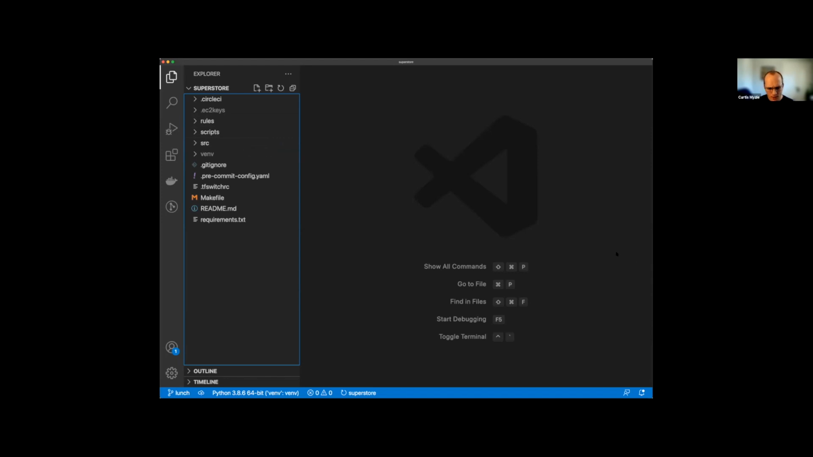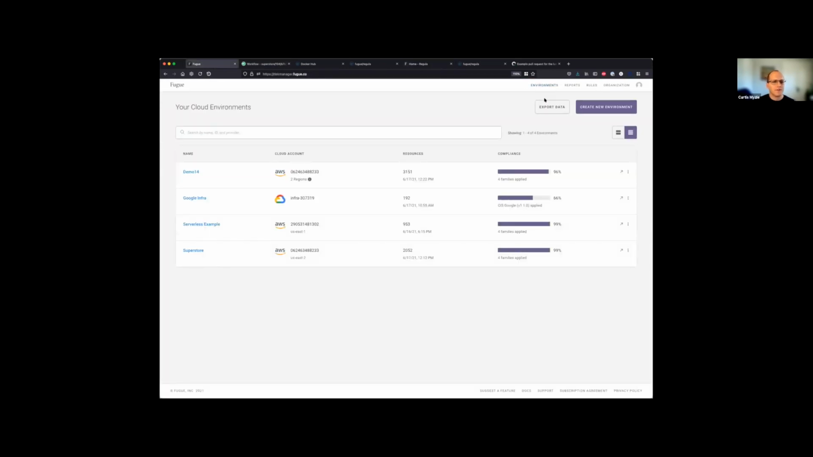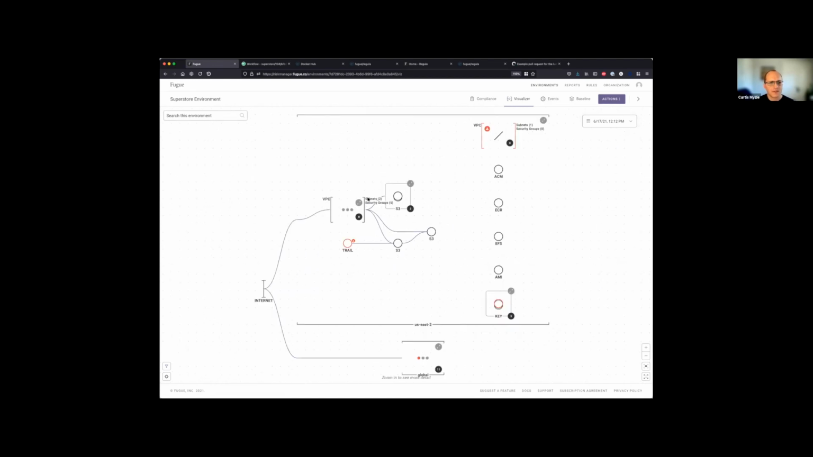Let me show you what this looks like in its deployed form. So I'm going to share a different window actually. This is the Fugue web console, and this is doing runtime scans of our cloud accounts. We'll go in here into the Superstore environment in Fugue and go to the visualizer. So this is the deployed infrastructure for the Superstore application.